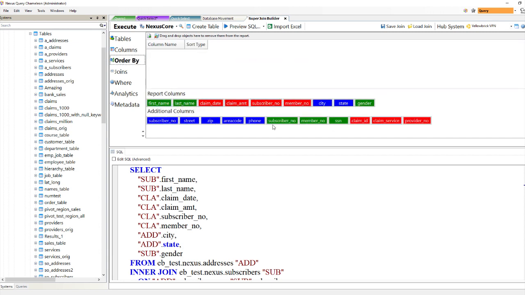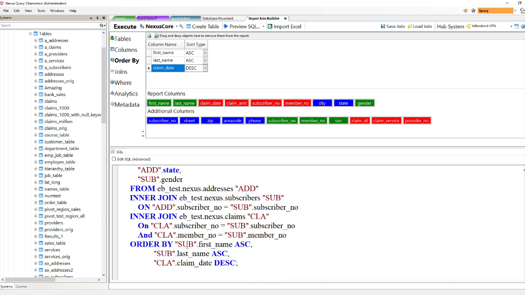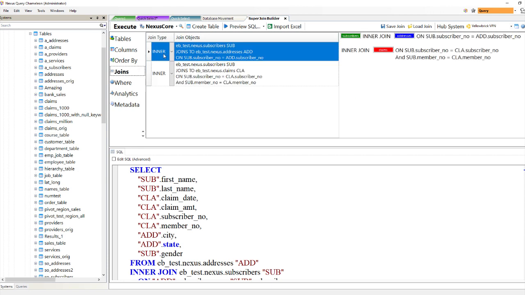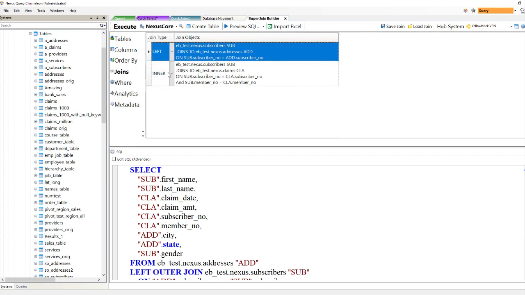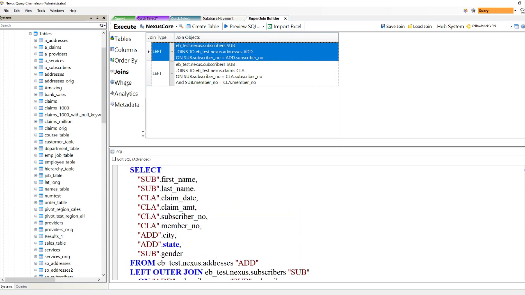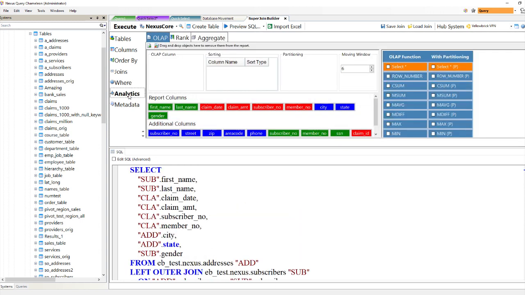Let's go to the order by tab. I want to order by columns on the top or the bottom. And I'll go with last name as well as claim date descending. First name, last name, claim date. There it is. It'll default to inner joins, but you can do left, right, or full outer joins. You can put in any where clause very simply. And you can do analytics.